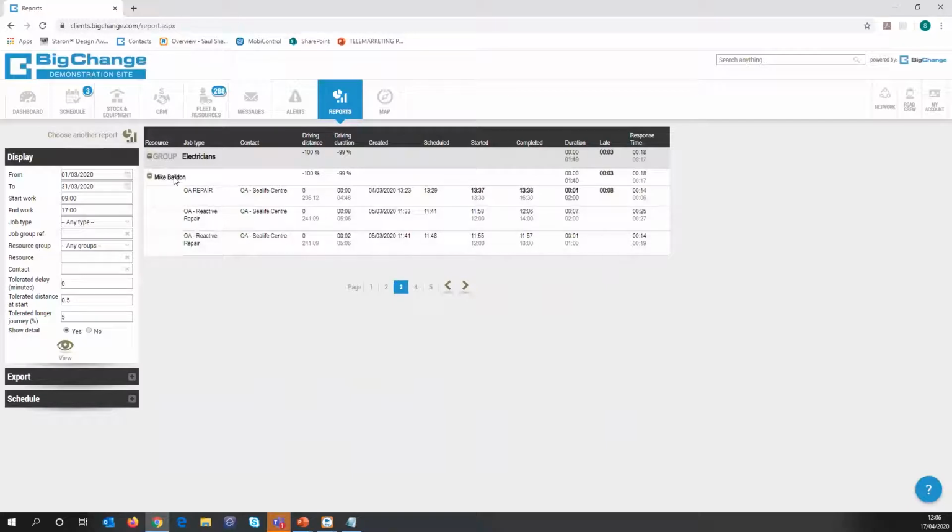So it's resource group, and we've got the job type just below that. So these are the 3 jobs that he's done for March. And we've got the contact, he's done them all at the same contact, the Sea Life Centre. And we've got the driving distance column here. Obviously, this is our test site, so the resources usually are not tracked. We don't have those tracking devices on our test site. So it's all showing driving distance as 0 miles.